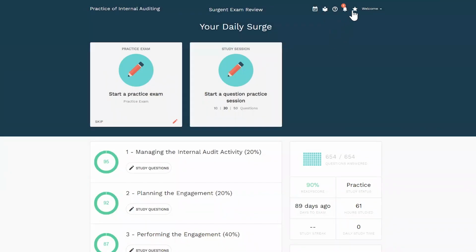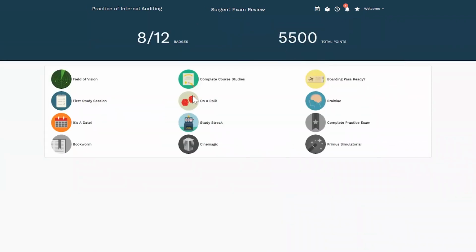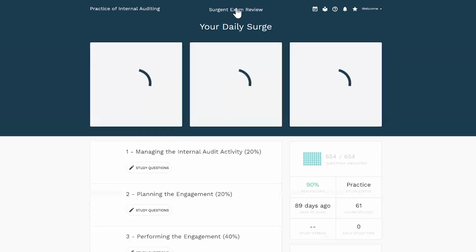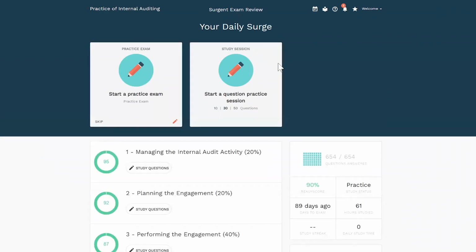Now, one other thing that I'll highlight is if you click on this star icon, we have gamification elements in here. And so you can earn badges and points for doing various tasks within the system. So when you set your exam date, when you do a study session, when you watch a video, when you complete your practice exams, different things like that, can earn you badges and points. And so those are things that may help you just stay motivated and stay engaged as you're studying as well.